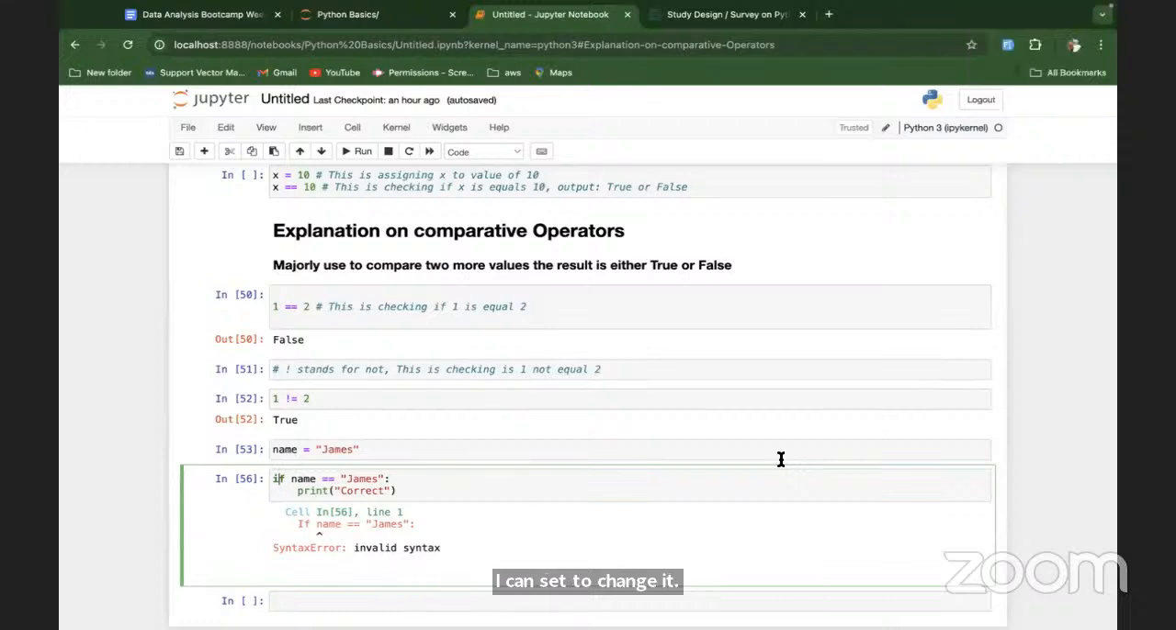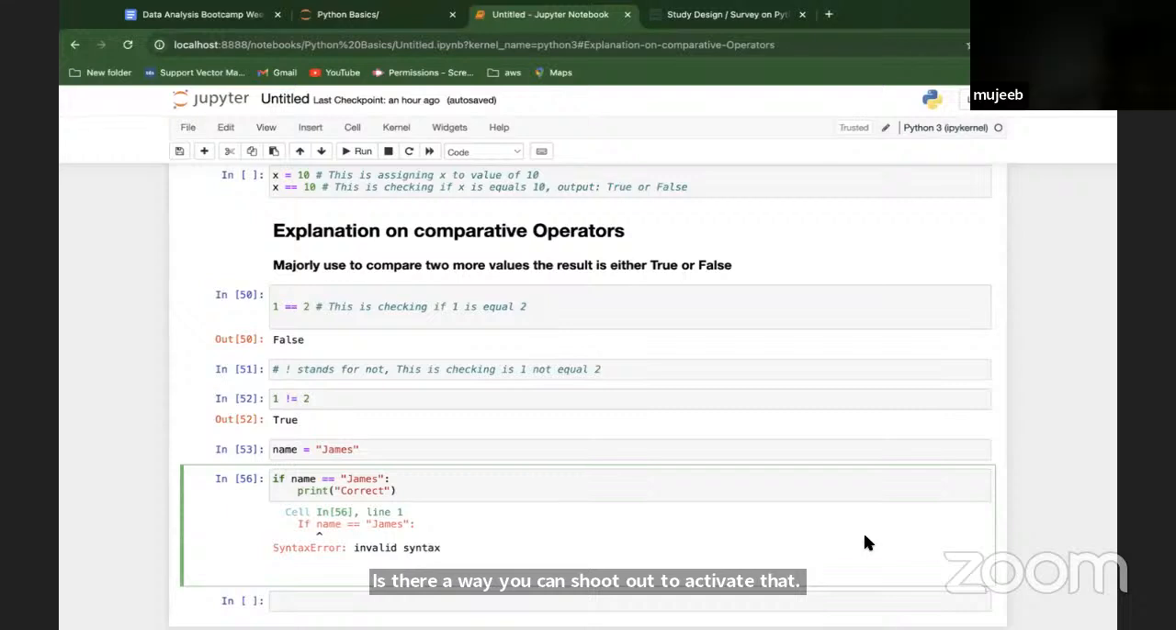So, yeah, there's a complaint about the notebook not showing line numbers. Is there a way you can illustrate how to activate that? Notebook not showing line number.